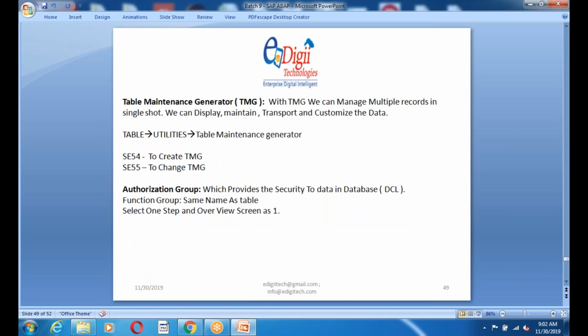And what exactly is the table maintenance generator? Normally, if you don't maintain the table maintenance generator, you have to enter records one by one, single record. But if you maintain the table maintenance generator, you can directly enter multiple records. You can insert multiple records, update multiple records, and delete multiple records in a single shot. That's what the table maintenance generator is. You can create it for a table via Utilities, Table Maintenance Generator. And also there are transaction codes SC54 and SC55 as well.